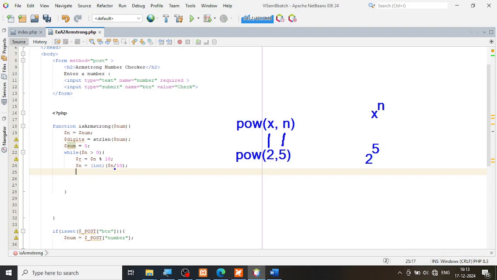In our case, we are going to get the remainder. I have called the remainder r, to the power total number of digits. What is that total number of digits? I am calling it digits. So r to the power total number of digits. If there are 3 digits, this is going to be r to the power 3. If there are 4 digits, r to the power 4, and so on. So that is what you are going to do. So let's write that thing.